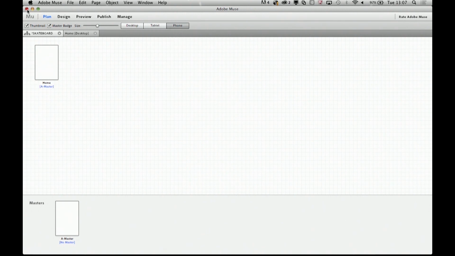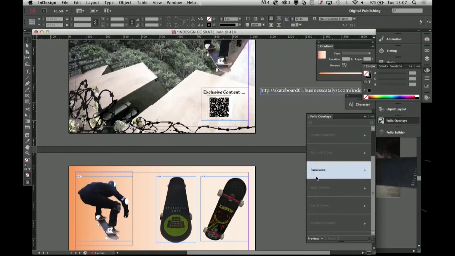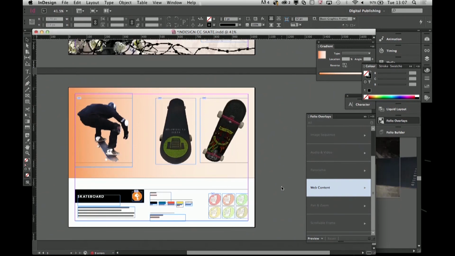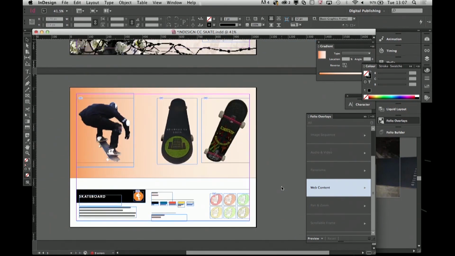So that's just a little peek at Muse. Do take a look in more detail. And we're going to be looking, as I say, more at the creation of animations for digital publications using these other design tools to create the assets later in the week. So look out for that.